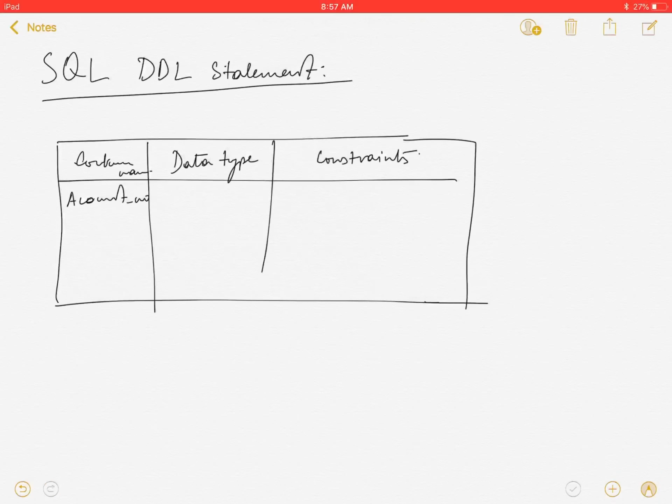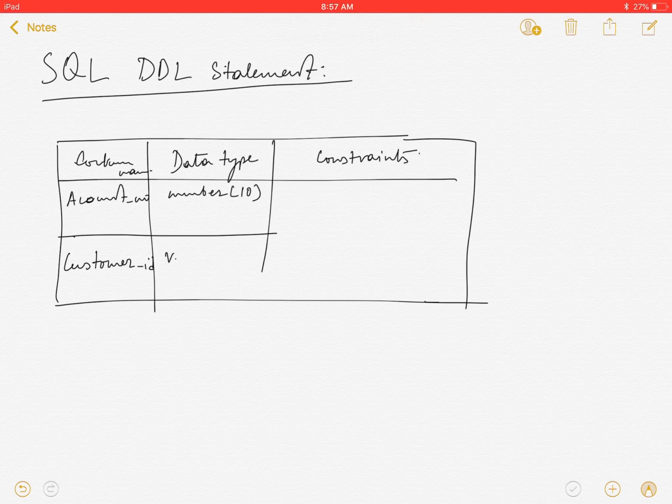Now one is account number. Data type is given as number of size 10, and there is no particular constraint given for this one. And another is customer ID. Now generally account number is considered as a primary key, but in this case it may happen that a particular customer may have more than one account. At the same time, one account may have multiple customers, that means a joint account.